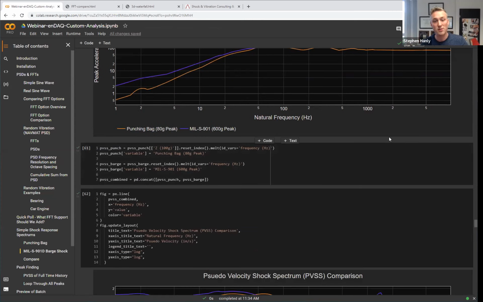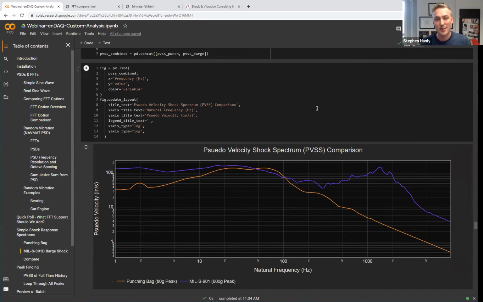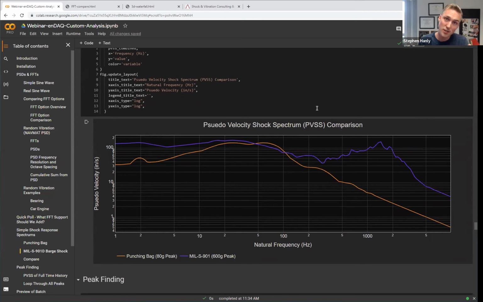And if I look in the pseudo velocity, you see that kind of hold true, is that they both have a peak pseudo velocity, which we typically use to define damage potential, of around 150 inches per second. Yet one was an 80G shock event, the other was a 600G shock event.